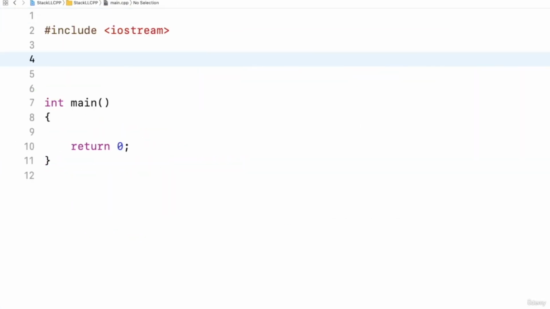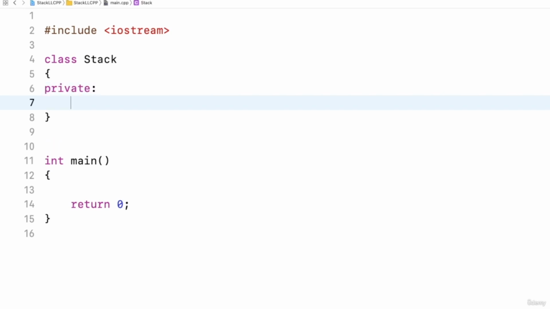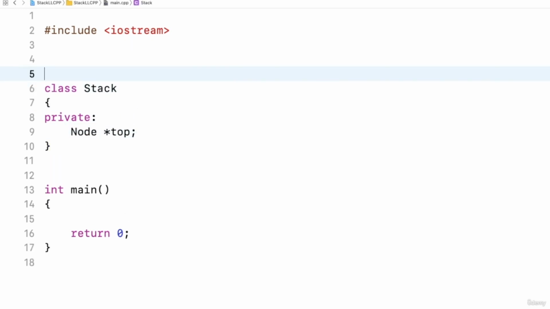Now here inside the program, first of all, I should write a class for stack. I'm calling it stack, same name. Then, what are the private members? Inside the private members, first of all, I should have a top pointer of node type. So what is node? I will go back and write a class for node.